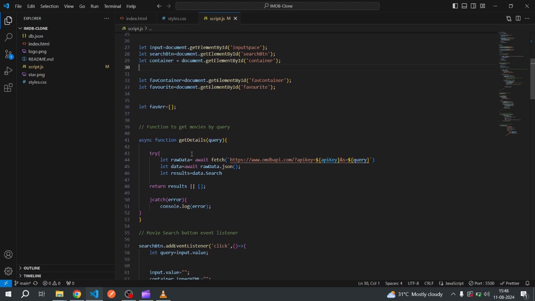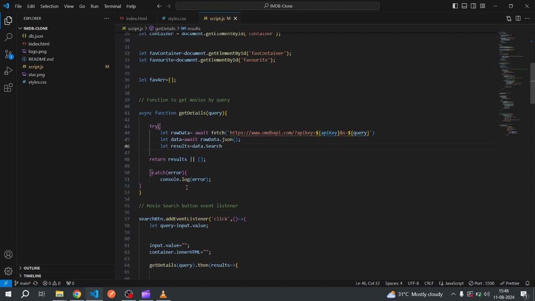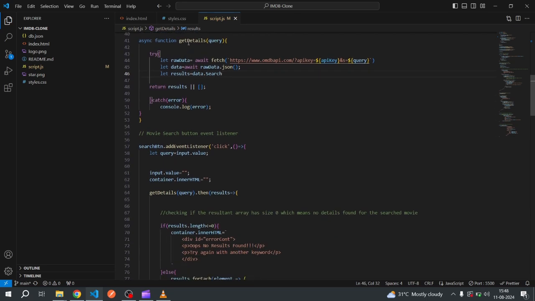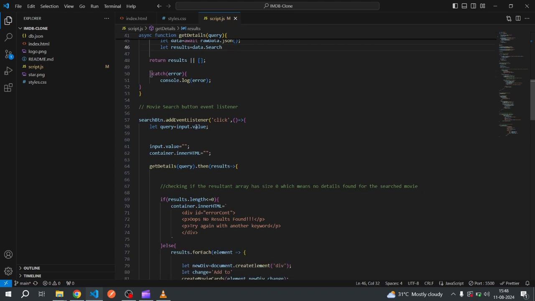And after that, this get detail function, this is an async function. What it does is it calls the main API that we received. And this API will return us an array of movies. So this function is returning the array of movies, which will be used later on. Whenever this function is called, it will return us the array of movies.